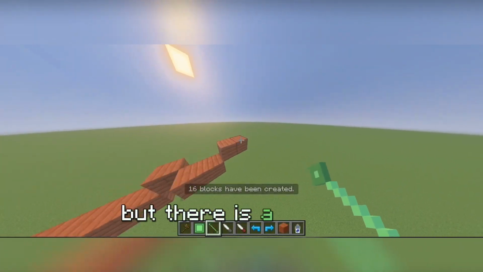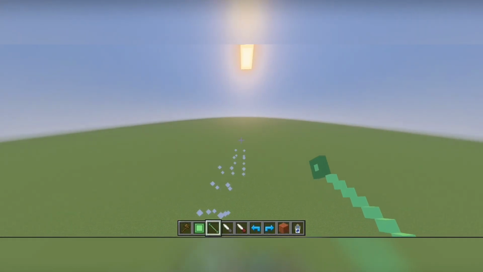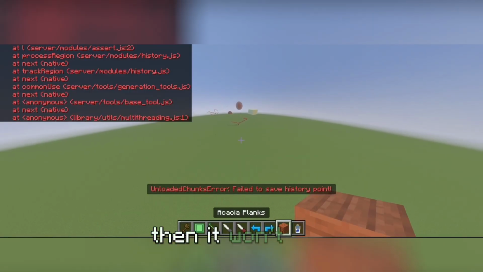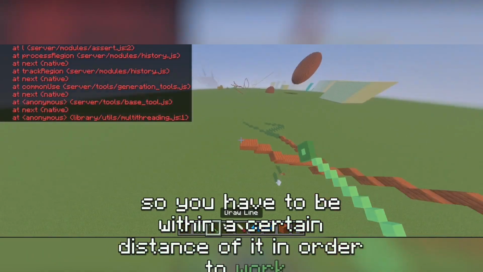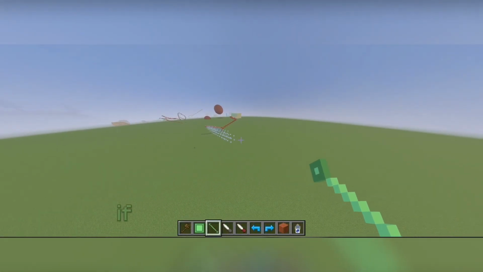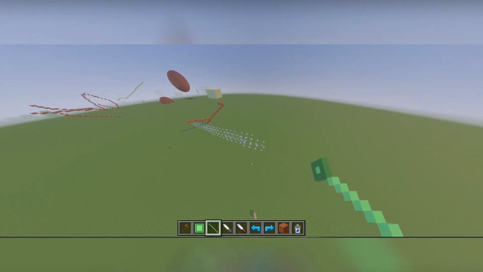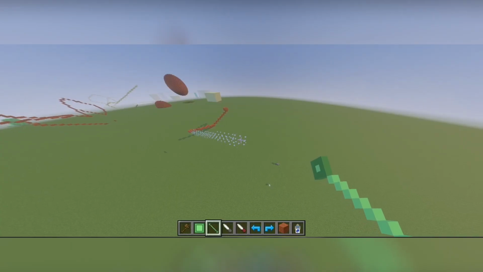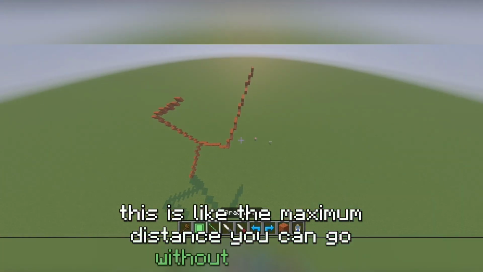But there is a certain distance that you have to keep it within. If I go too far, like I think this might be too far, then it won't do it. So you have to be within a certain distance of it in order to work. I'm pretty sure it's easy to tell. If you look at that first point and then all those are disappearing, then that's too far. So I'm pretty sure this is like the maximum distance you can go without draw a line.